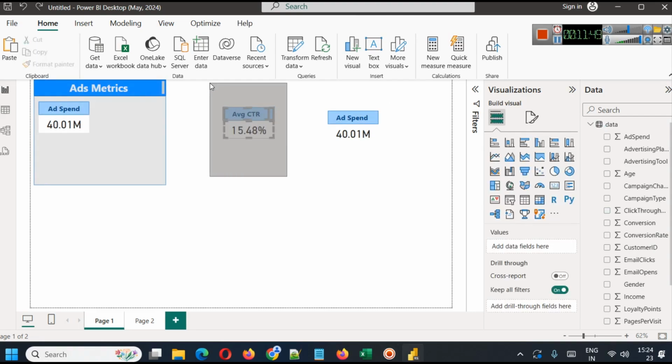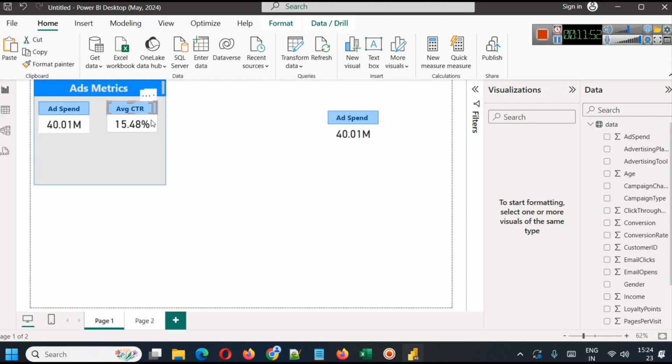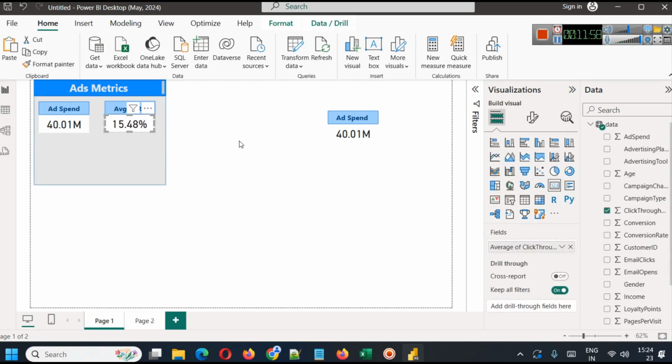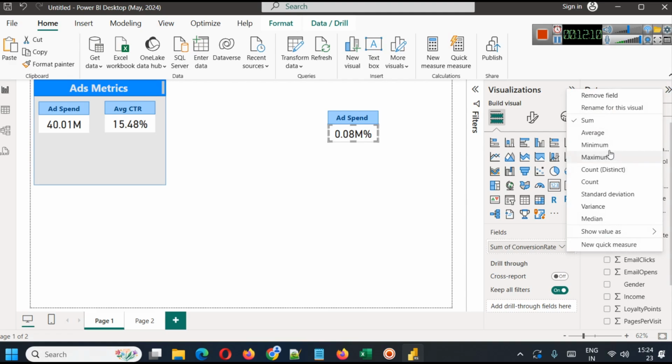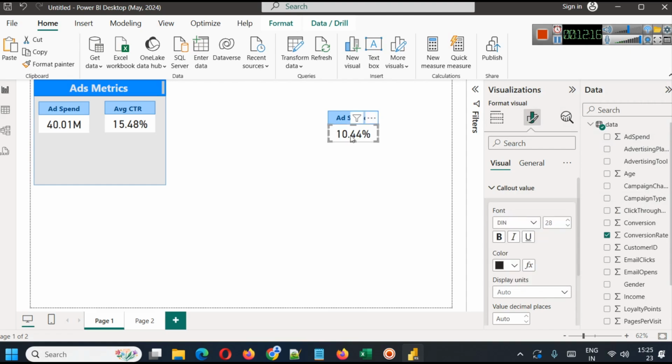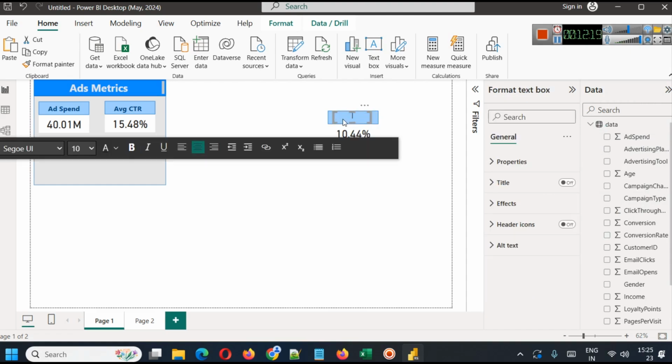So by selecting everything, let's drag it here. Okay, so this is average CTR, and this is ad spend. Now we also have average conversion rate. So we will simply remove this and we will drag and select average conversion rate, unit auto, and average conversion rate.